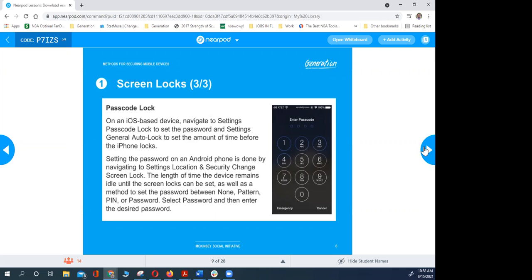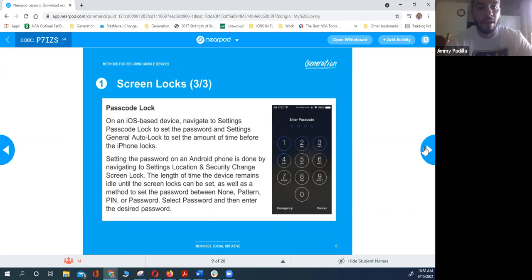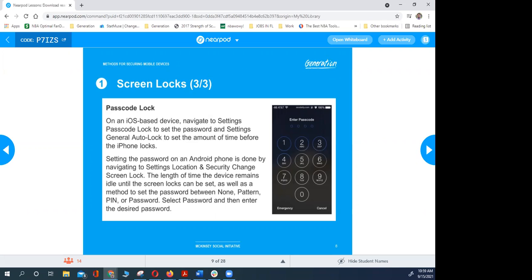Passcode lock: on an iOS-based device, navigate to Settings, Passcode Lock to set the password, and Settings, General, Auto-Lock to set the amount of time before the iPhone locks. Setting the password on an Android phone is done by navigating to Settings, Location and Security, Change Screen Lock. The length of time the device remains idle until the screen locks can be set, as well as a method to set the password between none, pattern, PIN, or password. Select the password and then enter the desired password.